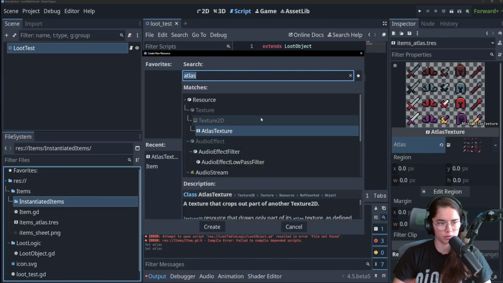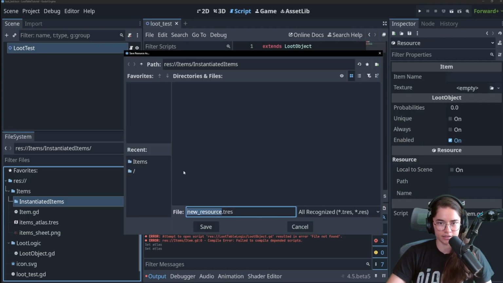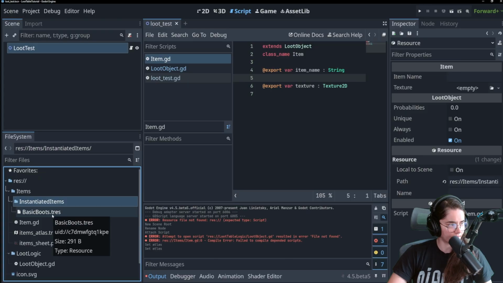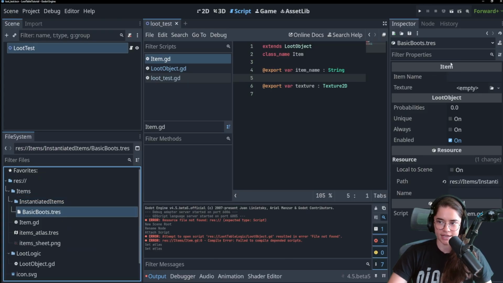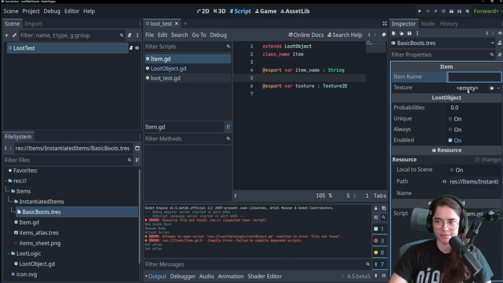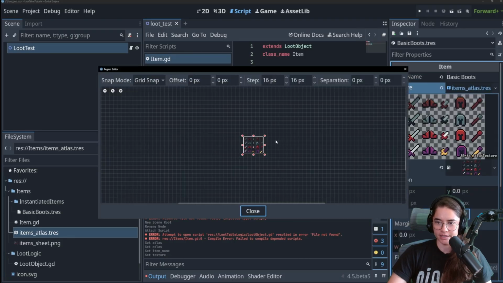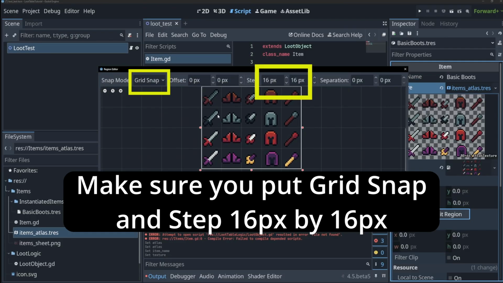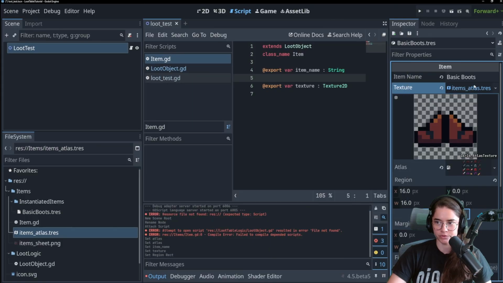So now let's create a couple items. I'll create basic, let's create it like this, basic boots. If we see here, I have created a new resource, basic boots, and it extends item. So we have the item name and the item texture. And since item extends loot object, we have all of those loot object properties we have declared. So we're going to call this basic boots, and we can just drag in our atlas in there and edit region. Let's put the basic boots in there.